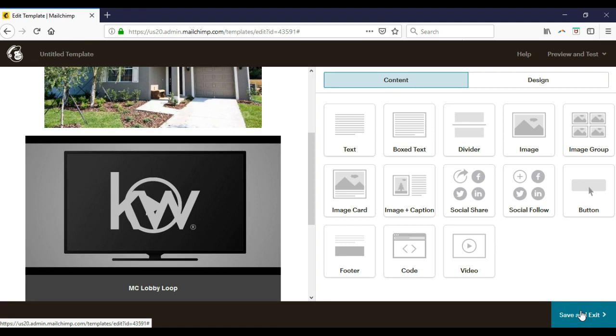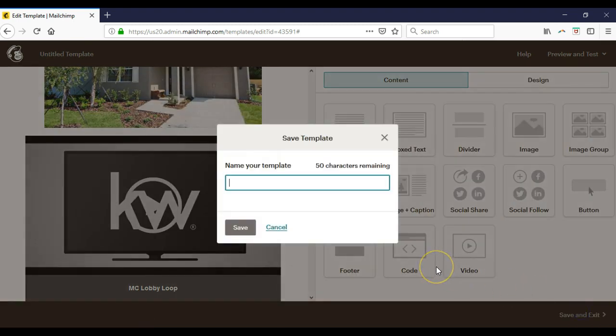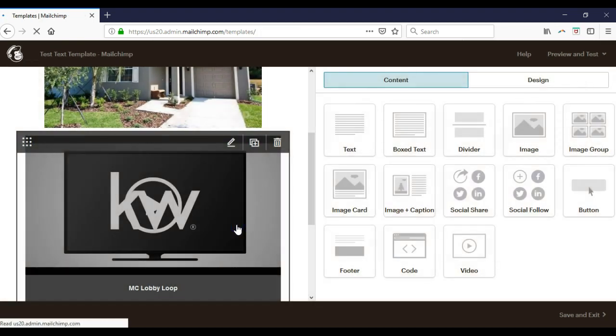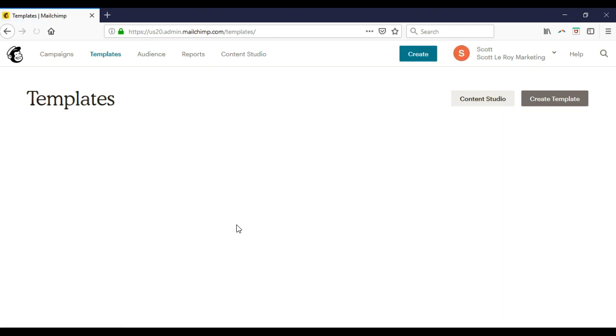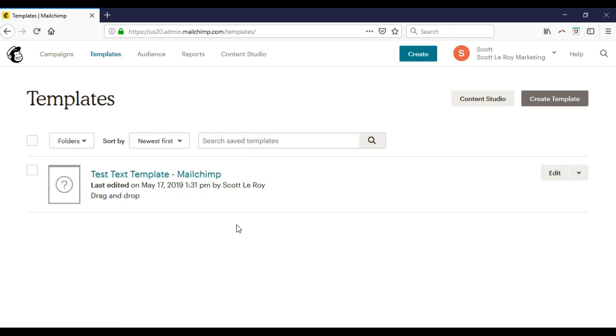So once I click on Save and Exit, there we go. Then I can put inside whatever I want to name my template on here. So I'm going to put this in as text template dash Mailchimp. There you go. I'm going to save that real quick so it'll save it immediately for me. Now if I ever want to come back to this, I can always access it again later under my templates section. So now we can actually see this has been updated on May 17th at 1:31 p.m.